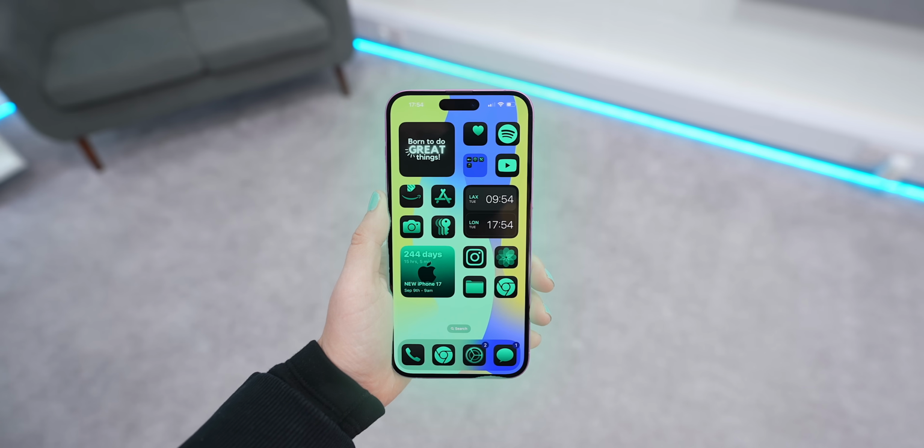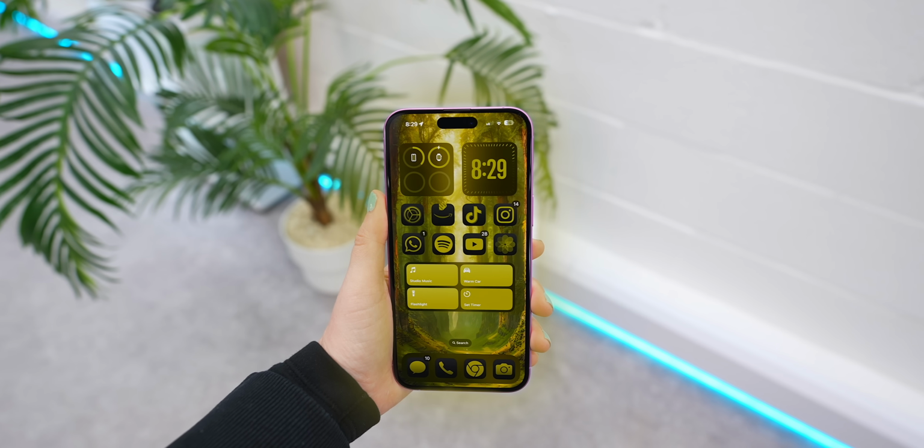So now, if you followed every single step, your iPhone should be looking super fresh and you've officially got the ultimate iPhone setup.